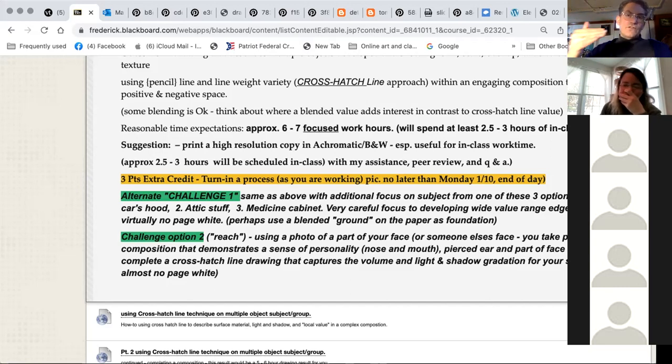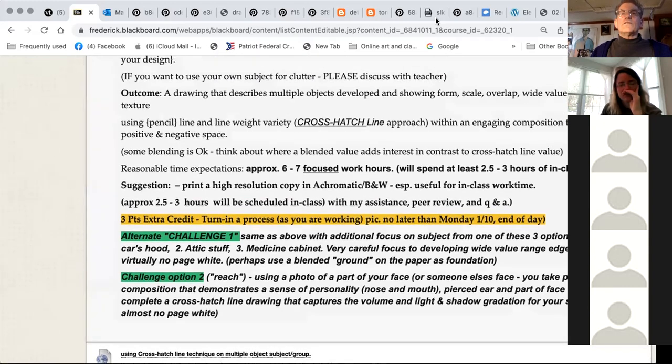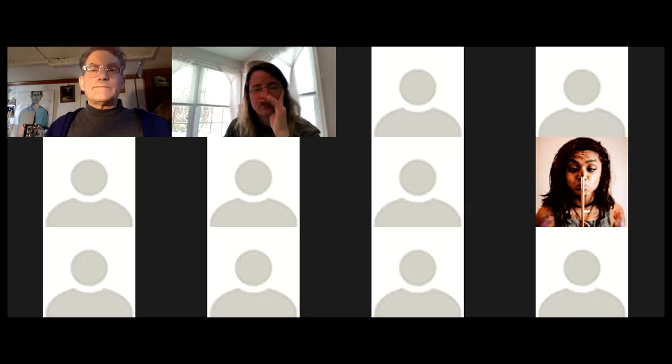Okay, so those are the 3, the primary project. And then if you want to take one of the 2 alternate versions of it, you could either do the one that is under my car's hood, attic stuff, medicine cabinet, or the figurative. Okay, so questions.